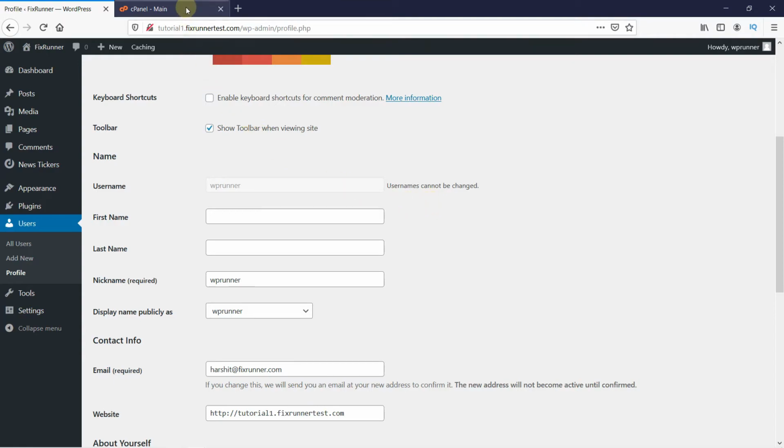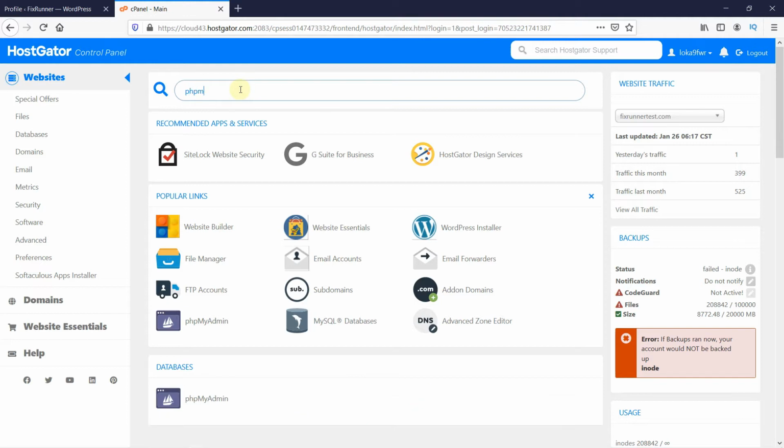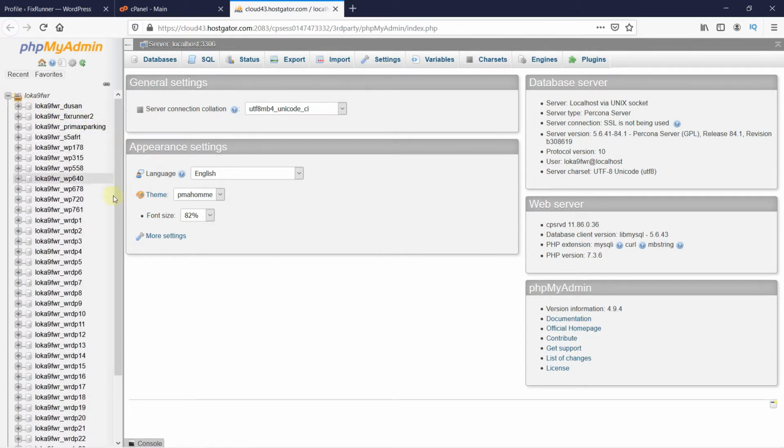After you've logged into your cPanel account, you need to click here on PHPMyAdmin. If you don't see it here, you can just search for it in the search bar. Then click on it, and it's going to take a few seconds to load. Now click here to expand your databases, and you need to open your website's database.